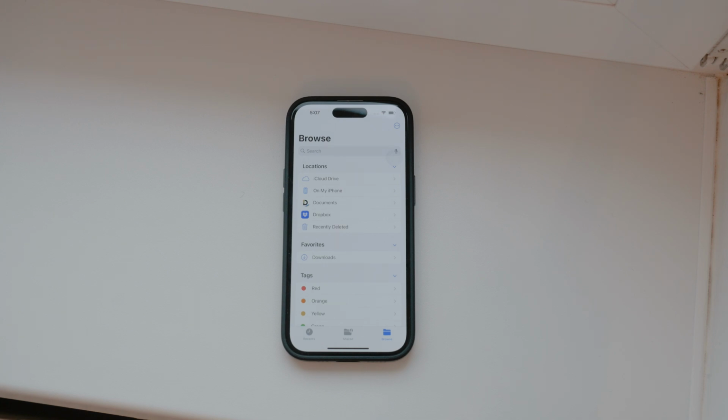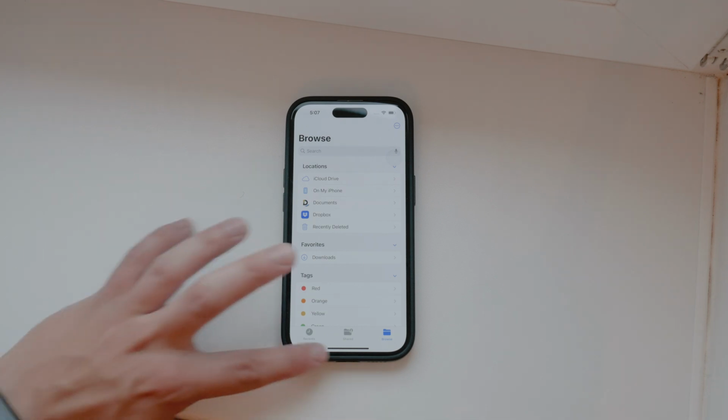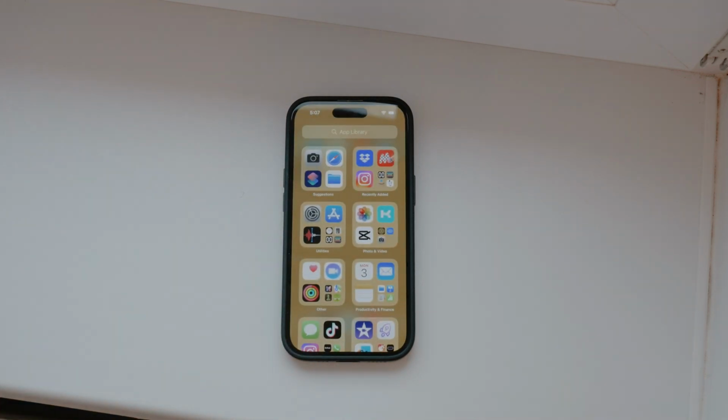These methods provide flexible options for moving videos from Dropbox to the Photos app on your iPhone. Whether you prefer using the Dropbox app, Safari, drag and drop, or the Files app, you'll find a method that works best for you. And that's how you move videos from Dropbox to the Photos app on your iPhone.